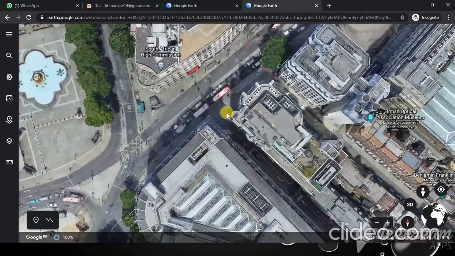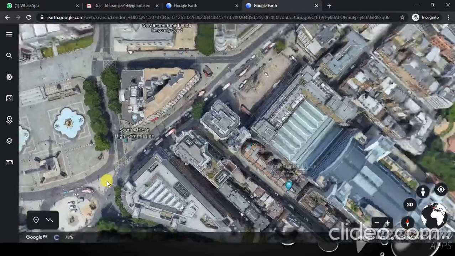Here the magic is you can look very clearly. It's the building of South African High Commission. There is a building of British Optical Association Museum. There are some cars parking on the road, or they are moving from one lane to another. So this is basically the global positioning system.